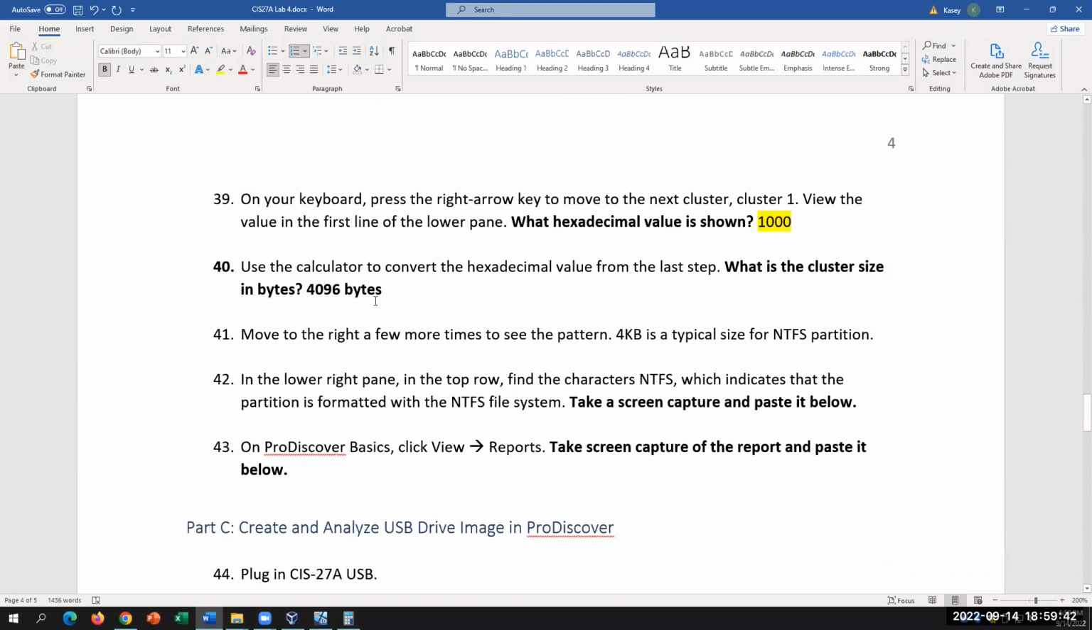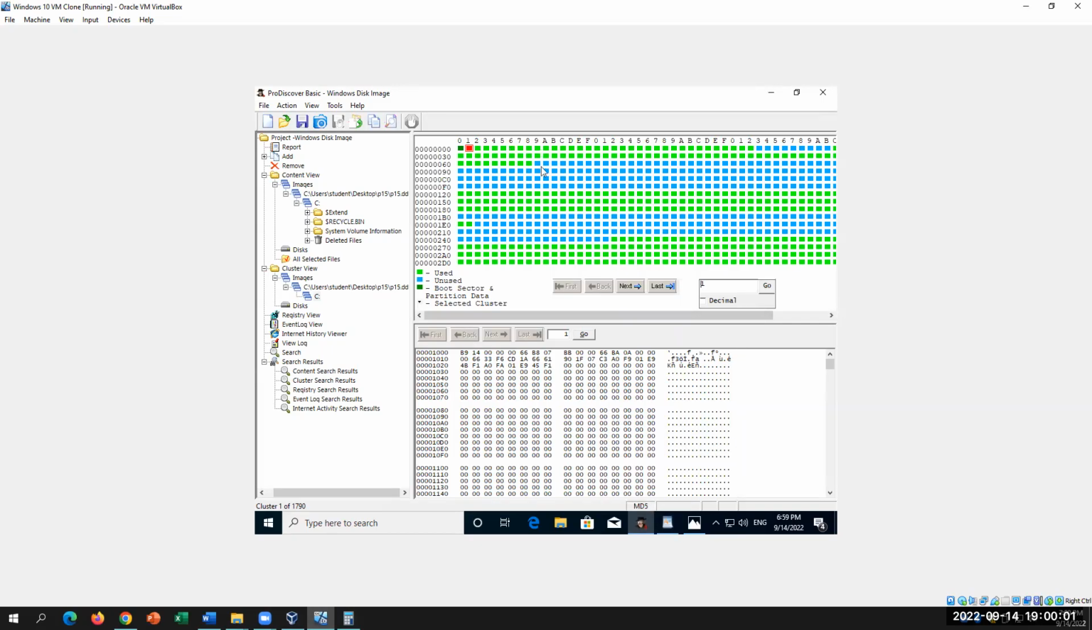So your cluster size is this. Now, when you move further to the right, we are gonna see some information about that particular cluster. So you can keep on clicking or you can use your arrow key. So you see the incrementation that it's gonna change.